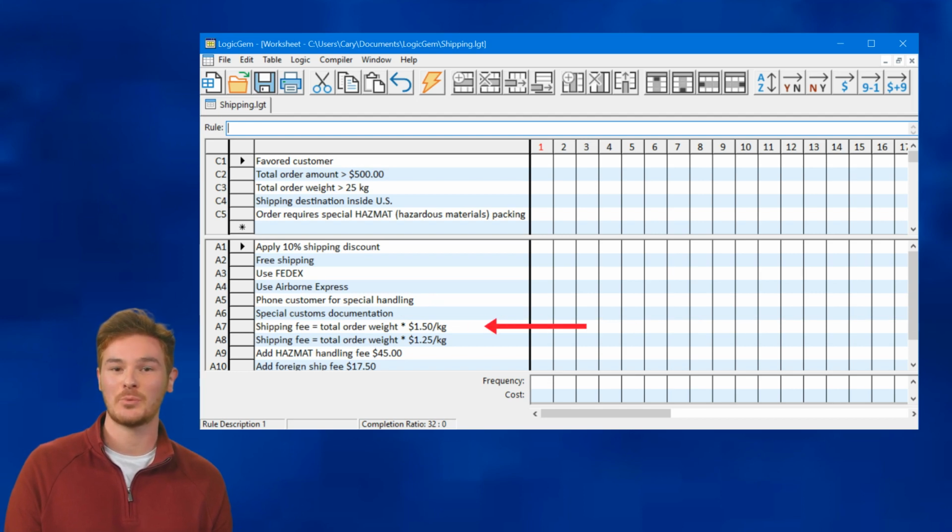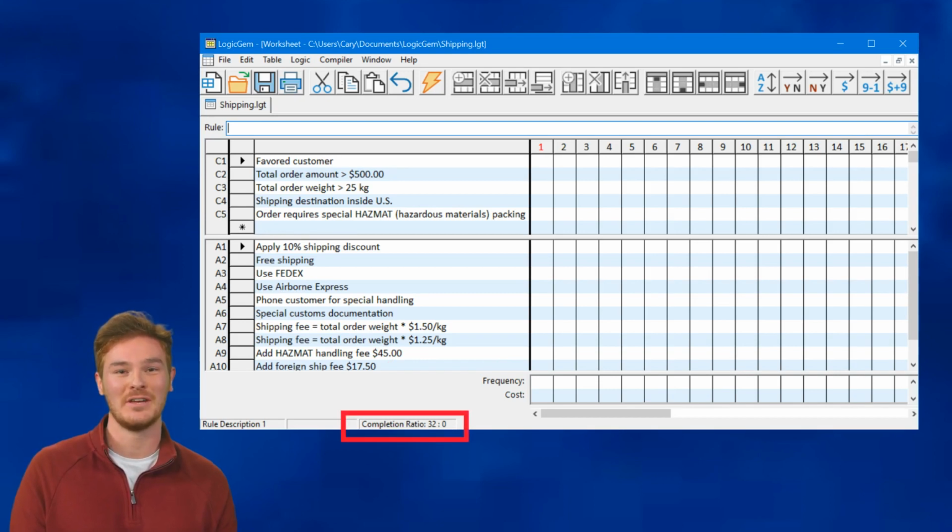Action 7, shipping fee equals total order weight times $1.50 per kilogram. Action 8, shipping fee equals total order weight times $1.25 per kilogram. Action 9, add hazmat handling fee of $4.50. And lastly, Action 10, add foreign ship fee of $17.50. The completion ratio at the bottom is 32-0, telling us that there are 32 unique rules based on the number of conditions entered. Yet 0 rules are presently represented in the table.